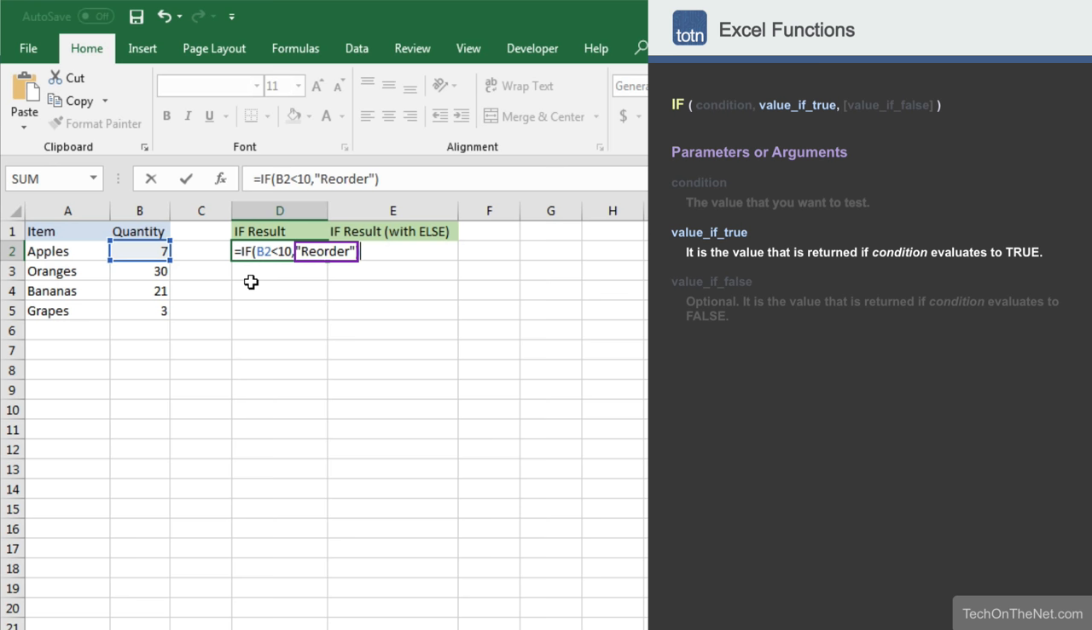The third parameter is optional. If provided, it contains the value that will be returned if the condition evaluates to false. To highlight a common mistake, we will leave this parameter out in our example. Now that we have entered all of the if function's parameters, let's complete the command to examine the result.